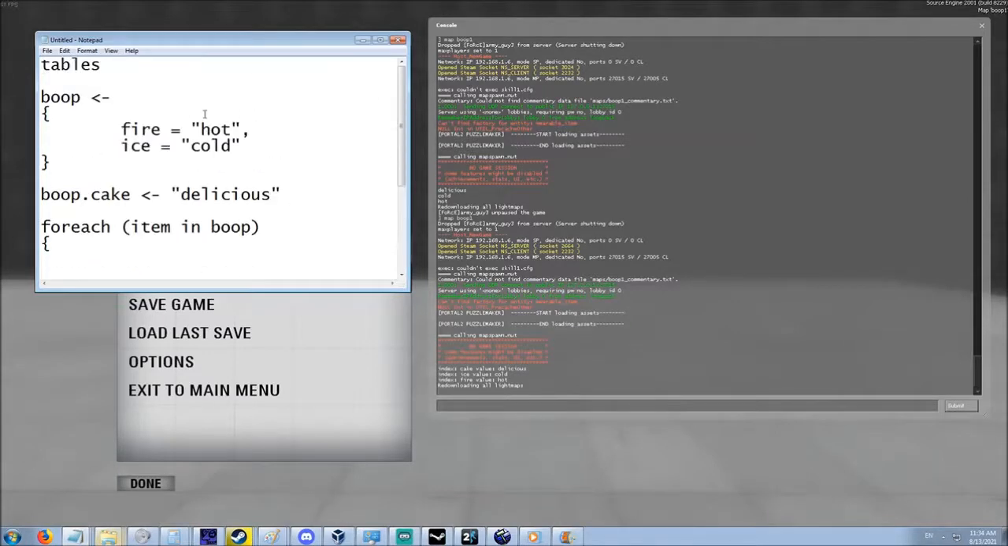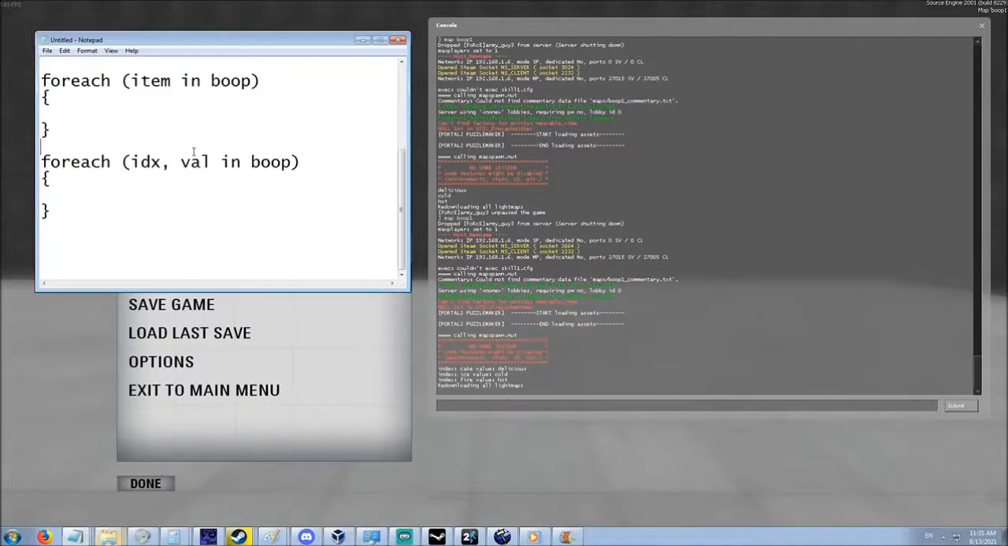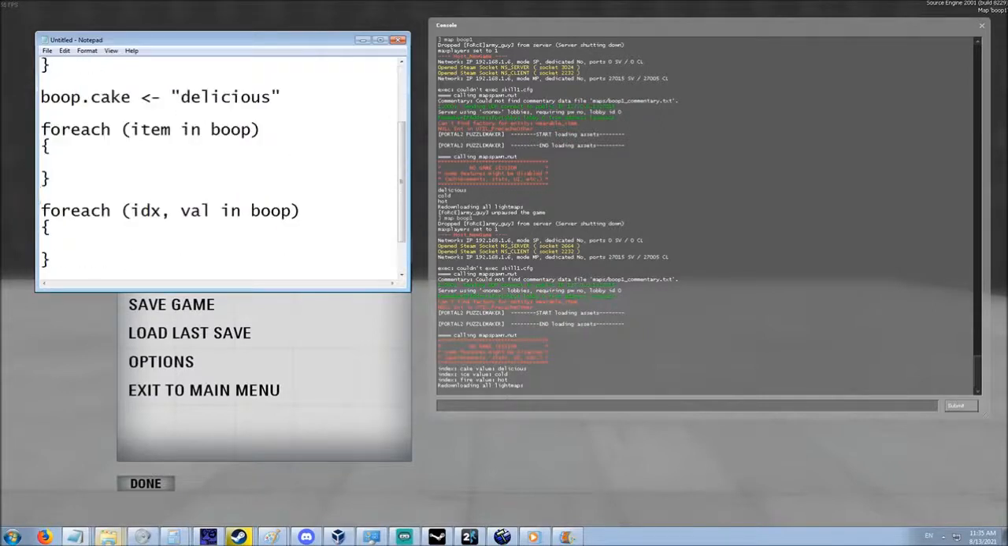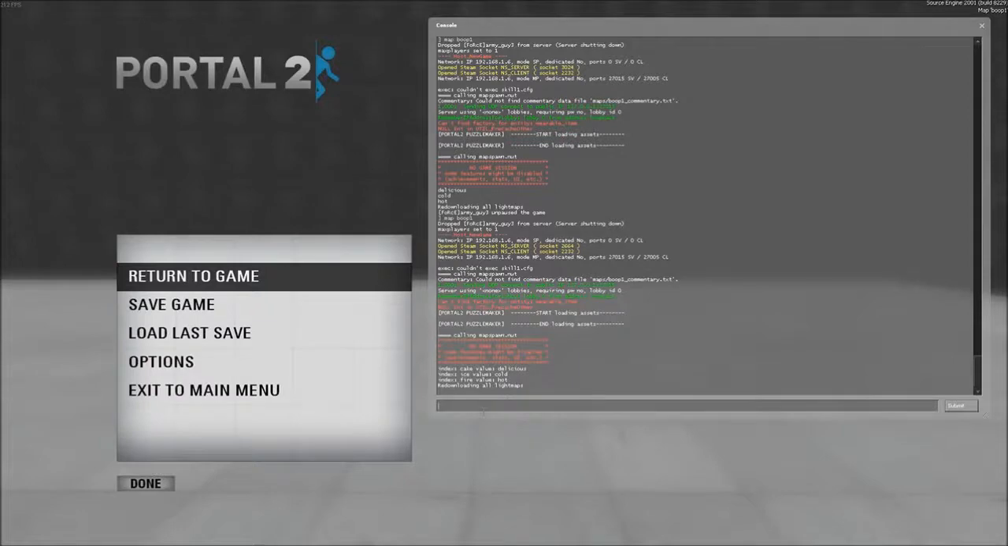We're going to go over more advanced things with what we can do with tables and arrays later. But for now, we're going to try and keep this short, so we're going to go ahead and end it here.